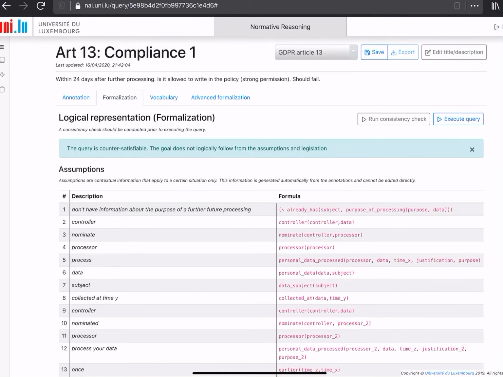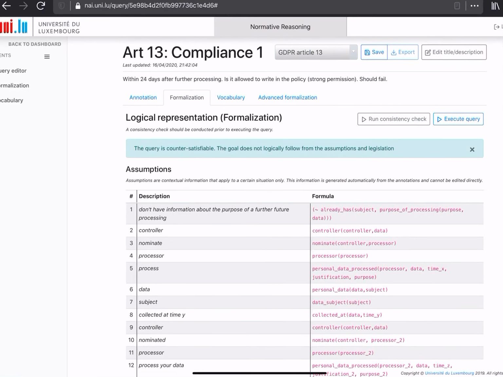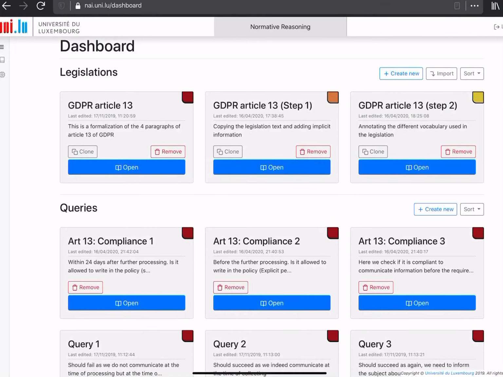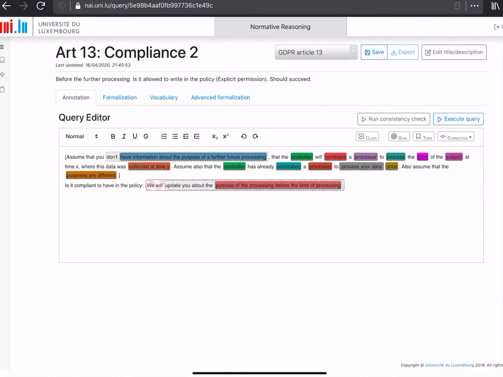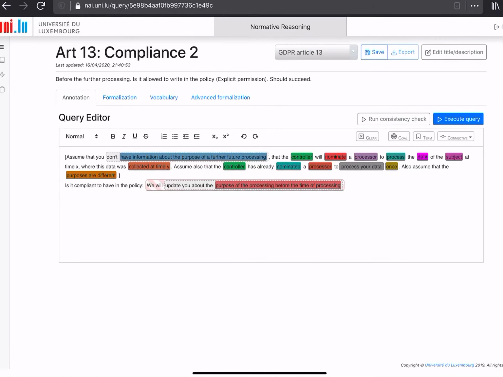This is an example of how the sentence is formalized after being annotated inside the tool. Let's have a look at the second compliance question. Here we ask if we are allowed to put in the privacy policy, we will update you about the purpose of the processing before the time of processing. This is a slight difference, and we can click execute query and we see that the query is valid. This sentence is completely compliant with the GDPR, and we get a proof of correctness.